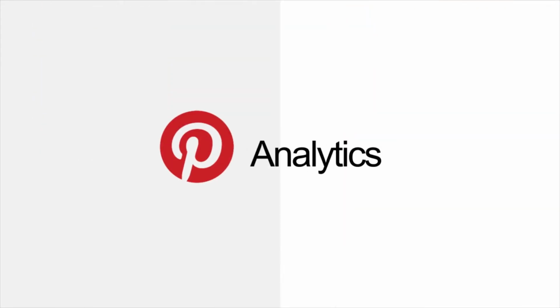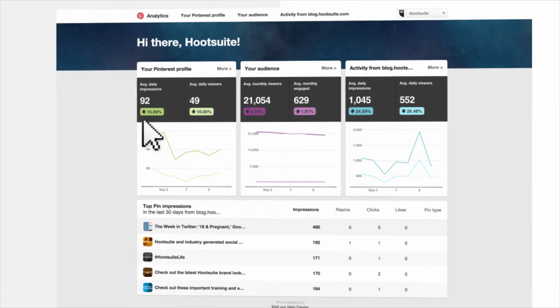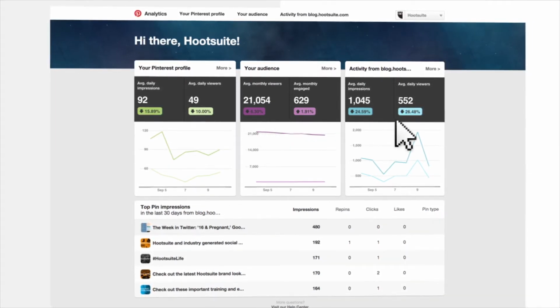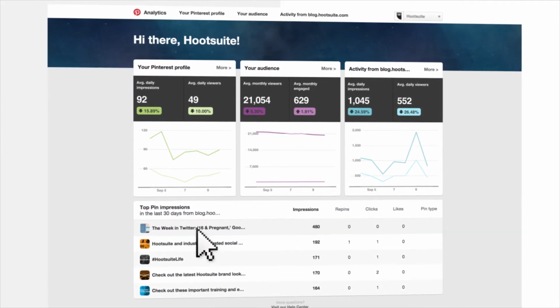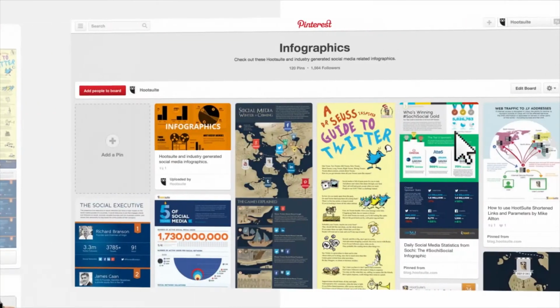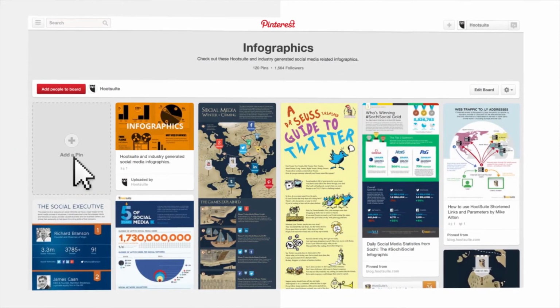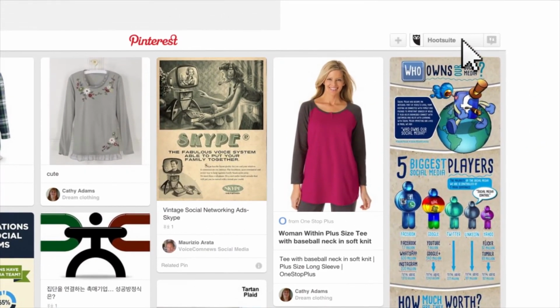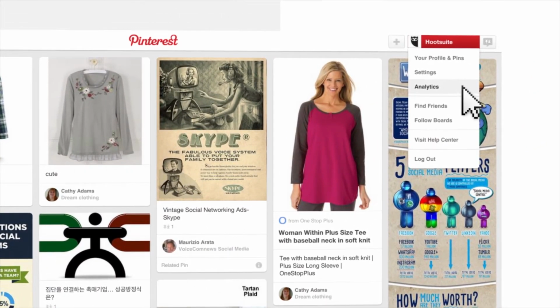Pinterest Analytics provide useful information about which of your pins are most popular, what topics your audience finds interesting, and what's being pinned from your website. When you identify hot topics, keep adding content to your relevant boards, and build more boards around similar themes. To gain access to Pinterest Analytics, visit your account settings and follow the steps to verify your website.